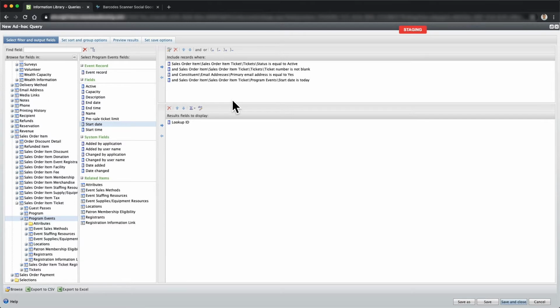Alright, so let's take each part of these restrictions on this query and break down what each one does. The status is equal to active just simply means that the ticket number is valid, it hasn't been refunded. The ticket number is not blank field is required because we do need a ticket number to be able to validate on.